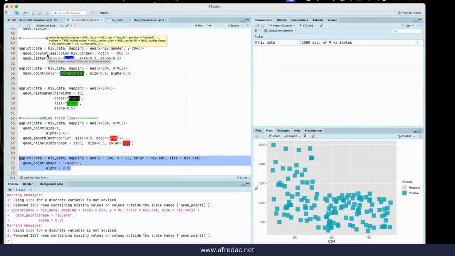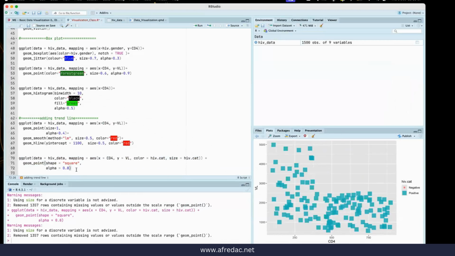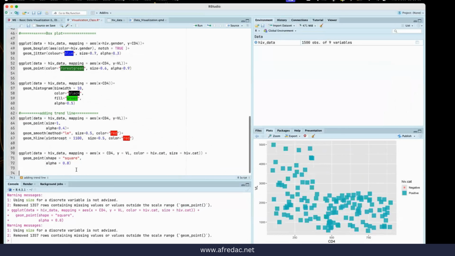Then maybe, before we go, I can also just mention something to do with what is called facet grids, still on the data that we're using.